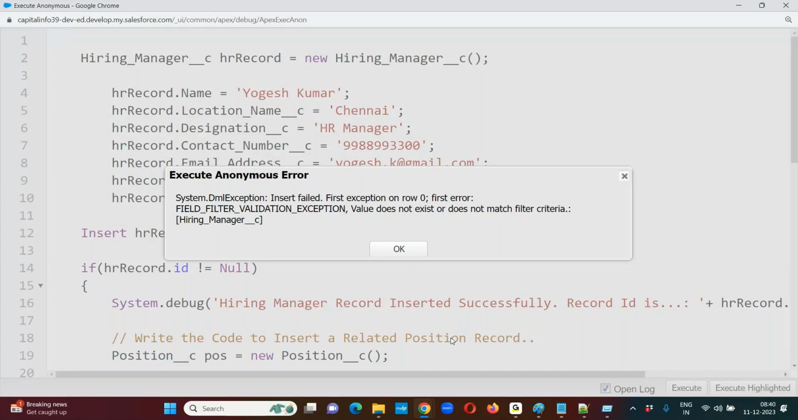There I showed you the lookup association functionality, how to map the lookup association, how to configure lookup dialog configurations, and how to implement lookup filter configurations also. In the lookup filters, we created a lookup filter on the position object where the position location and hiring manager location both should be exactly matching.